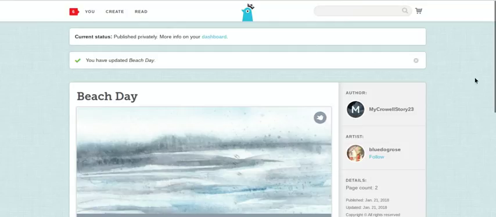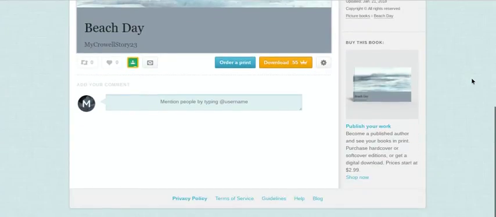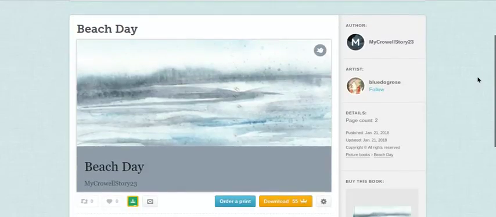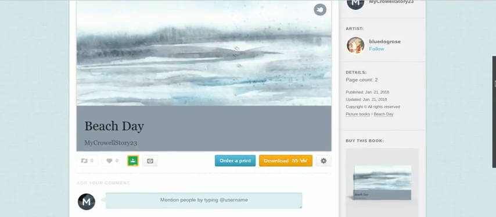So, and that's how you use Storybird.com. And it's just kind of a really fun, interactive way for you to publish your writing and be able to read your classmates' writing and respond to your classmates' writing.